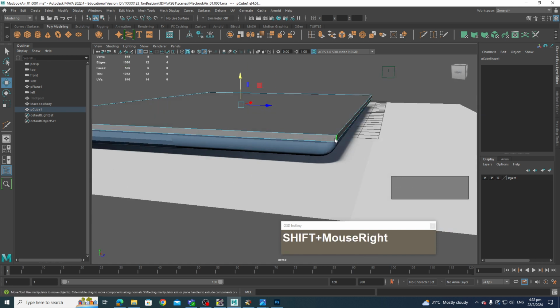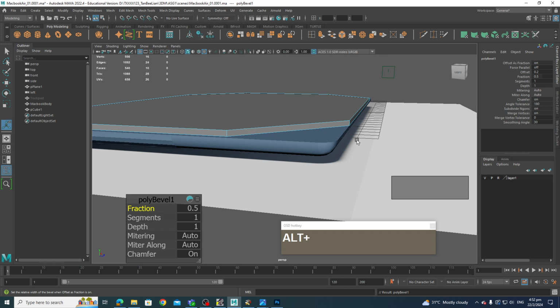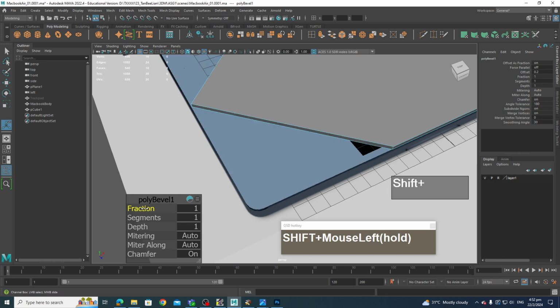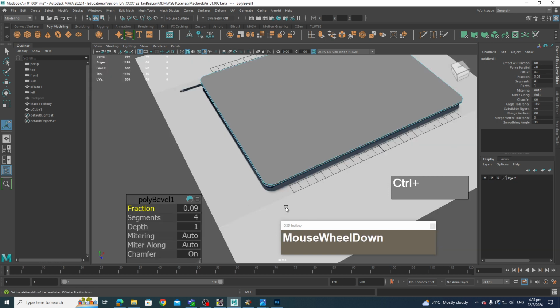Okay, so Shift right mouse click and then just bevel the edge. Okay, this time we have a much bigger fraction that we can play with. Right, so I think earlier on I couldn't get this effect because I started with a smaller scale. This time I have a much bigger scale. I can increase the fraction, and then I can increase the segments to 4. And roughly we get it to match the same curvature.